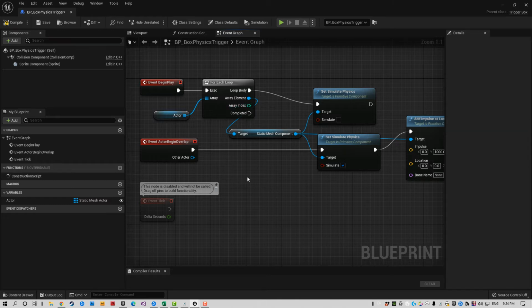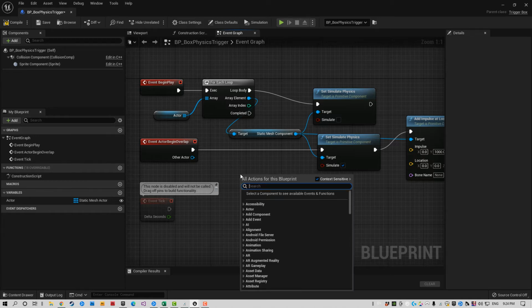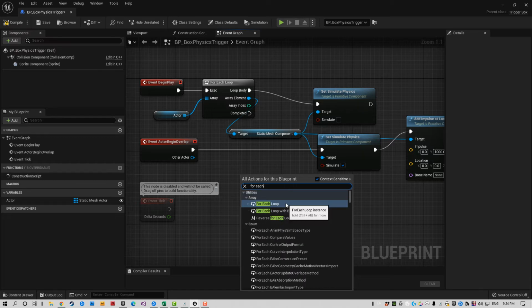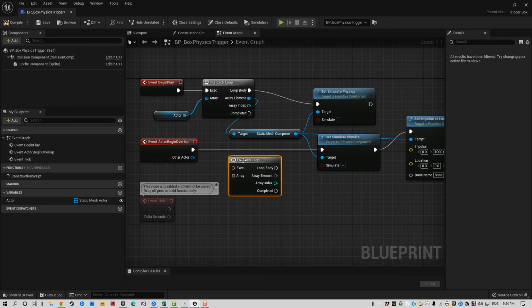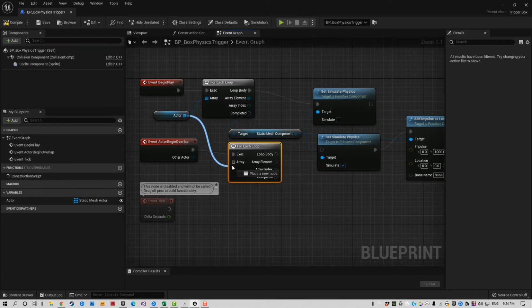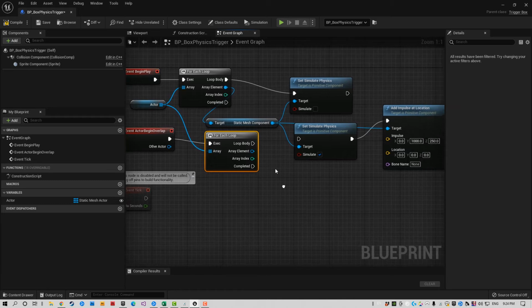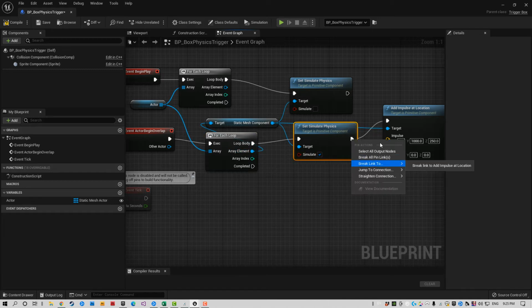And then we're going to see how down here we're going to be able to utilize this completed. So I'm going to add another one of those for each loops. Only now when we begin our overlap, we're going to go through our for each loop. It's going to use the same actor array. Inside of our loop body, we're going to set the simulate physics for the static mesh component, the target static mesh component of every item in that array. We're going to set it to true. And then I'm going to break this link.